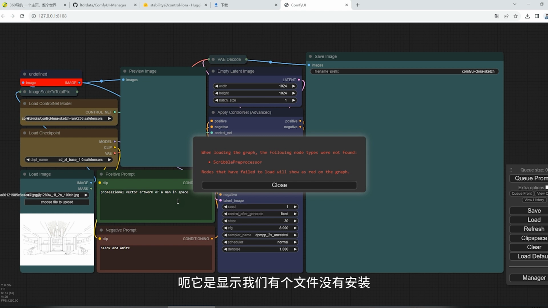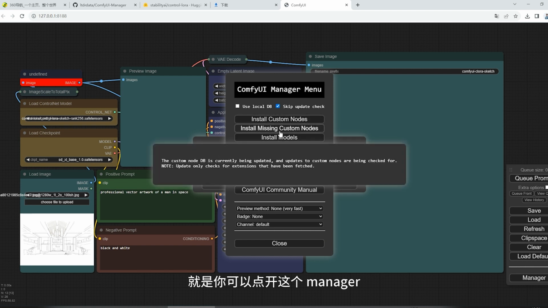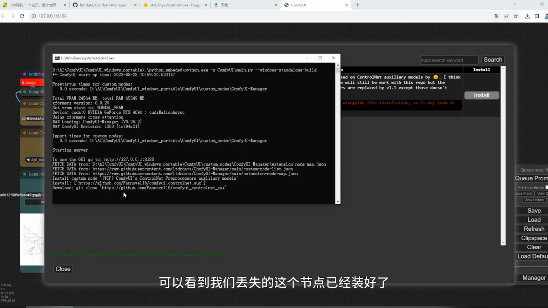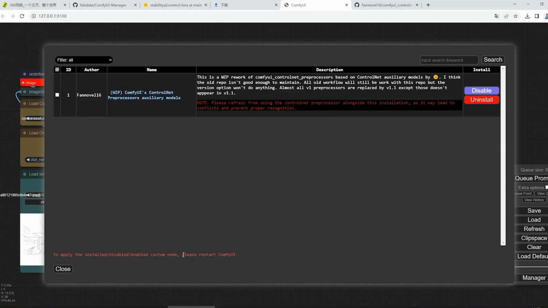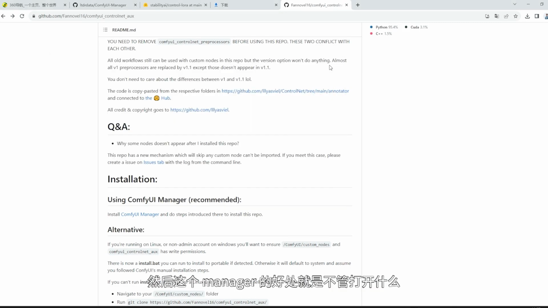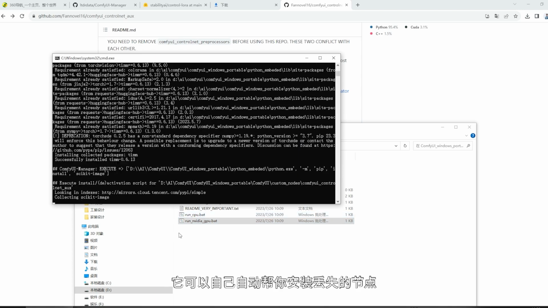Here you can see that we have a node that is not installed. The benefit of the Comfy UI Manager is here. You can just click to open the Comfy UI Manager, then go to install missing nodes, and it will automatically install them for you. After we install the nodes, we have to restart the Comfy UI, and next time when we open Comfy UI, we will no longer see this error report. The benefit of this manager is that it can continuously and automatically help you install missing nodes.